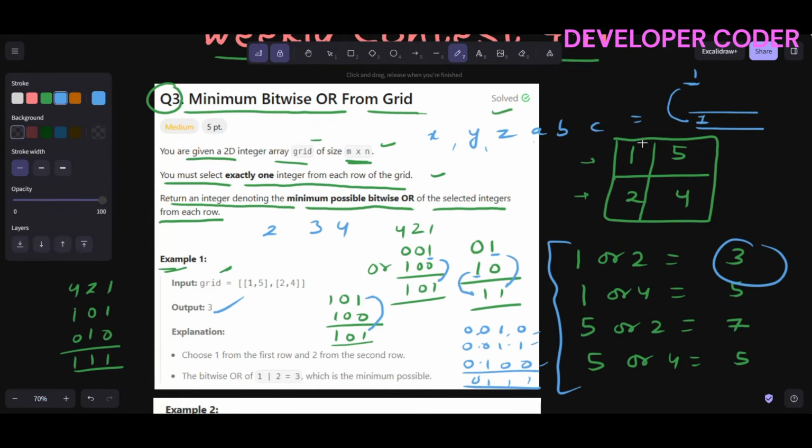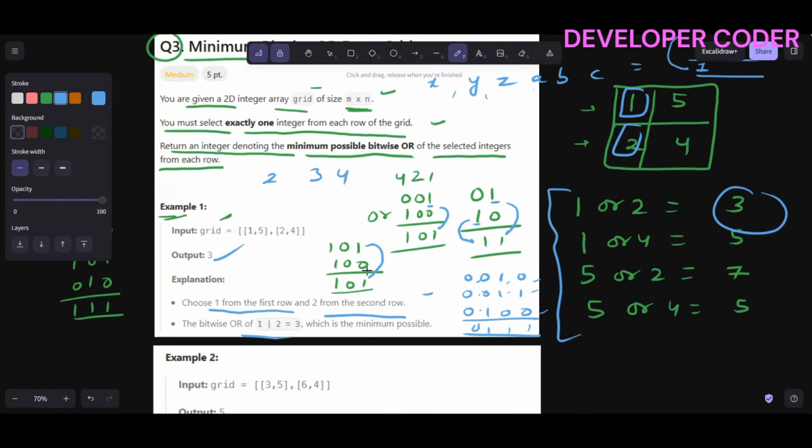So you are doing the OR of this and this. Clear this part? So choose 1 from the first row and 2 from the second row. The bitwise OR is this. All right, I hope that this part is clear. 2 OR 3 OR 4. So if you do the OR of 2 and 3 individually, you are going to get this. And if you do the OR of 3 and 4, you are going to get this. So see, you are going to get 7. All right. Now this thing is clear.